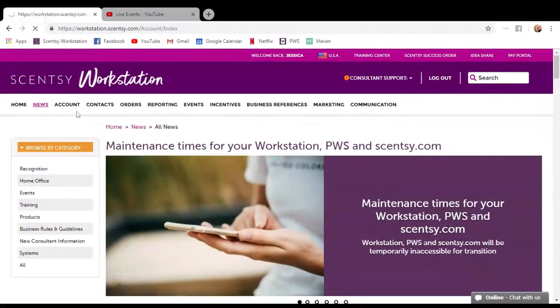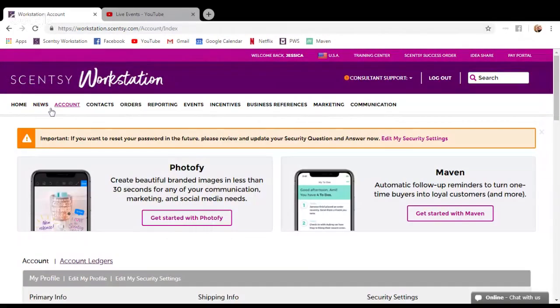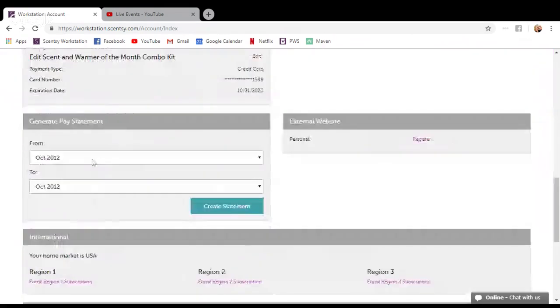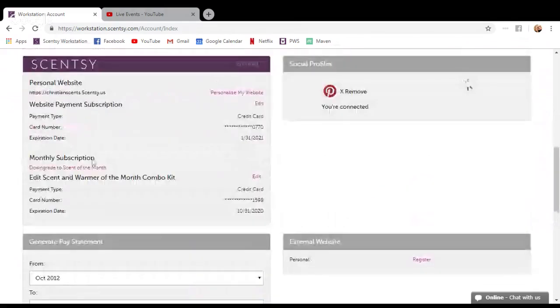And then in your accounts tab, let's see. I am not going to scroll down on the accounts tab because it shows my personal information. But this is where you can sign up for your scent of the month, your warmer of the month. This is where you put your card information in for your personal website, your PWS, and your scent and warmer of the month.